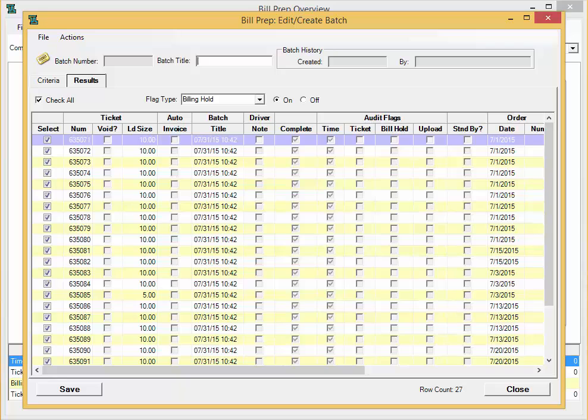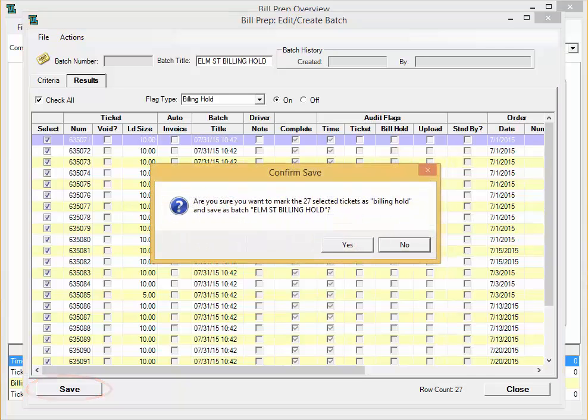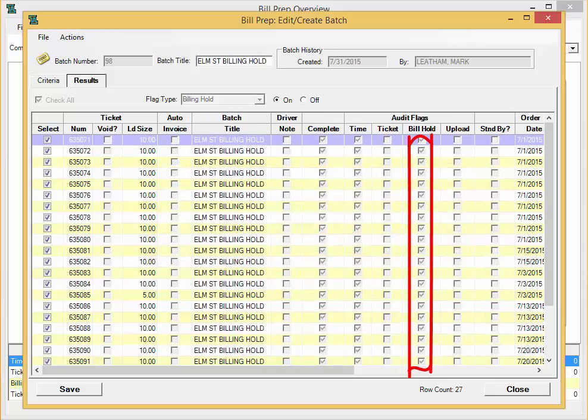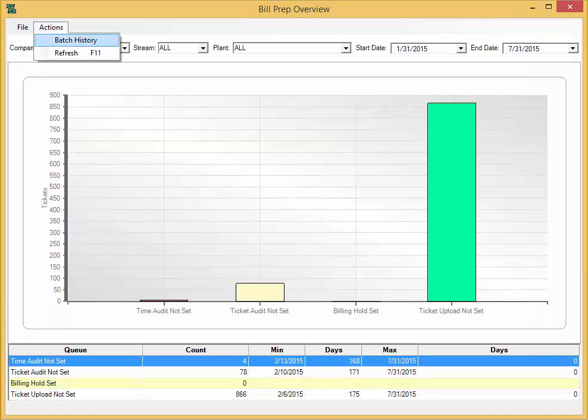When you're satisfied, give the batch a name, click Save, and confirm that you want to create the batch. Notice that all these tickets are now placed on billing hold. Refresh the overview screen and you'll see we now have 27 tickets on billing hold.